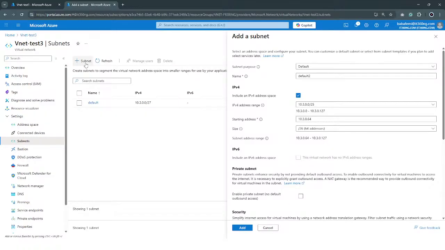Let's say you want to create a firewall. Your firewall needs its own subnet. You cannot deploy other resources within a firewall subnet. So when you create your VNet, you need to create a subnet specifically for your firewall. You don't just say, oh okay, let me use this default subnet for the firewall. No, for the firewall, Azure has a dedicated subnet.